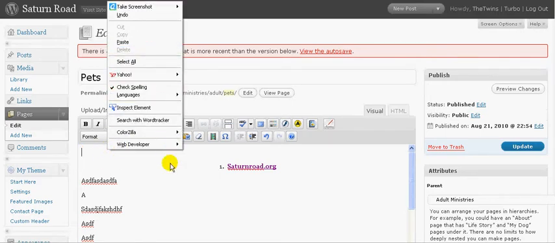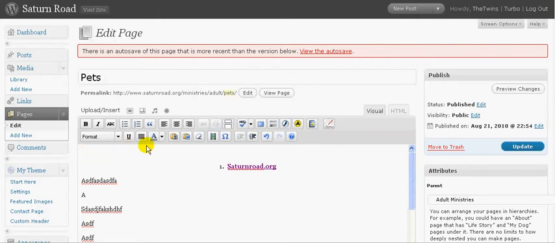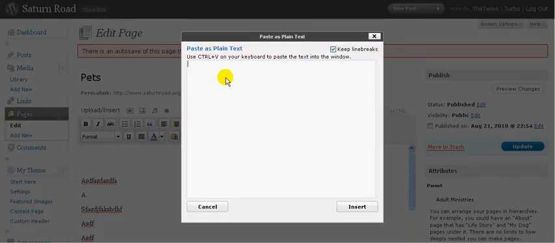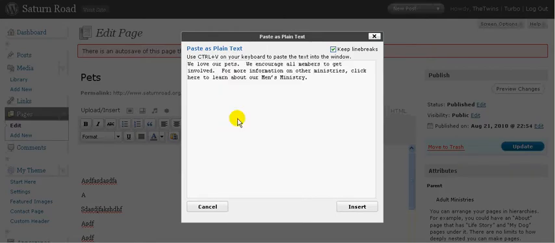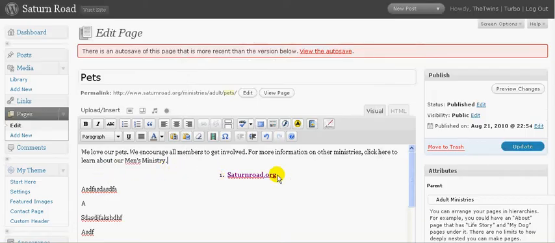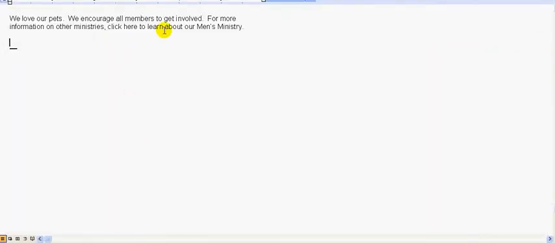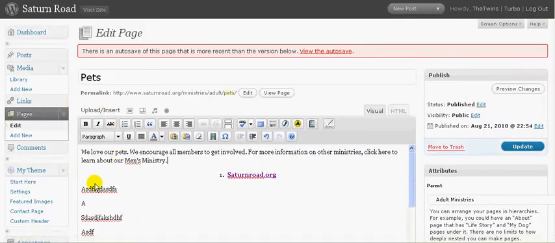It's real easy just to right-click and paste it, but I don't want to do that. If you remember from the previous tutorial, you always want to paste as plain text. So here, paste it in, insert it, and now all that information is there. Now let's say when they sent this to you, they said, hey, by the way, we wanted to also highlight our men's ministry, so we want this to link over to our men's ministry. Okay, so you have to think through.